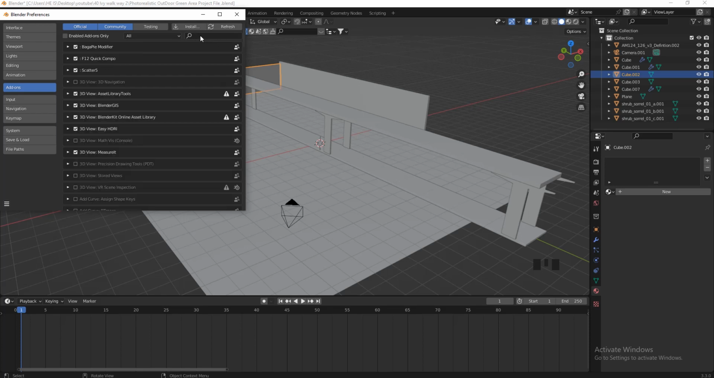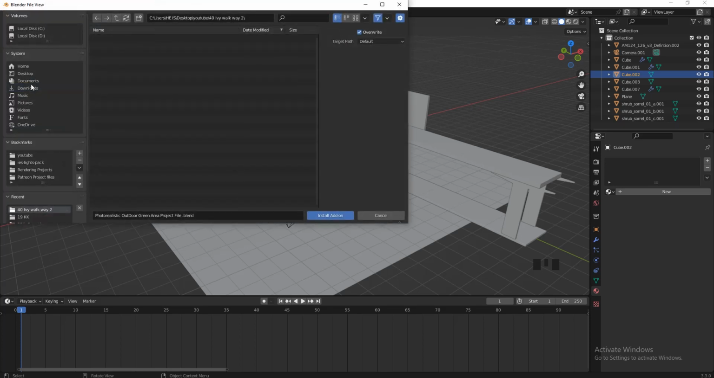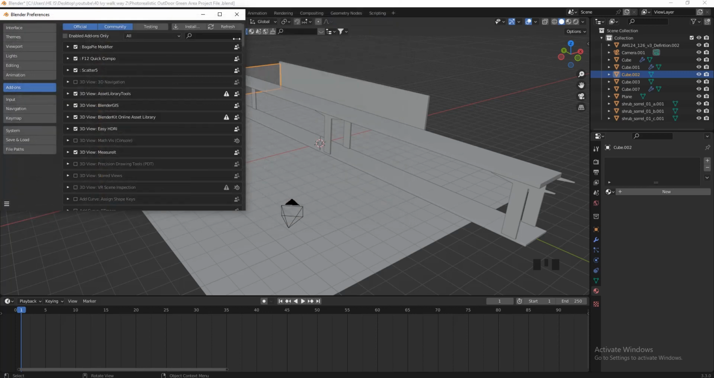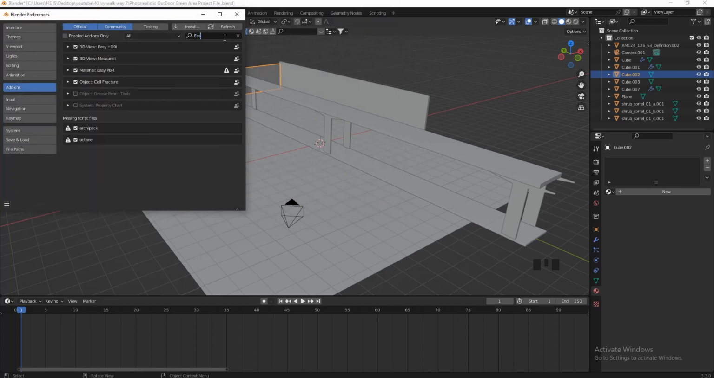And also again, click this install and then go to the download folder. In my case, it's downloads. Select the Easy HDRI zipped file. After you have done that, click this install add-on, and then when you do that, you will find Easy HDRI. Make sure that this one is activated.